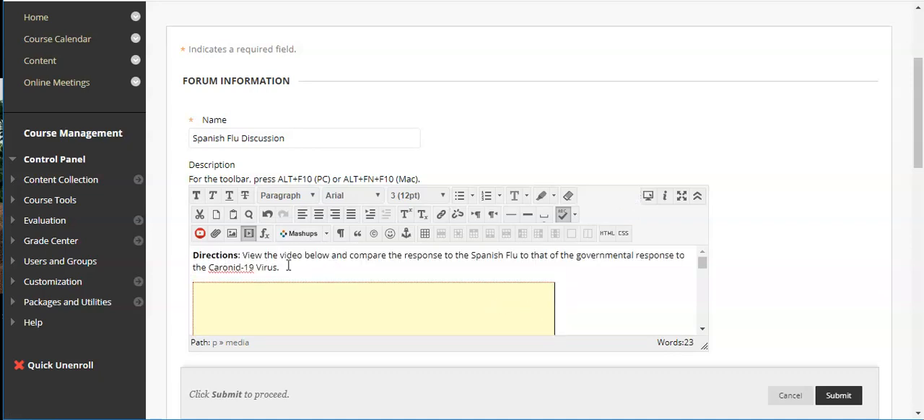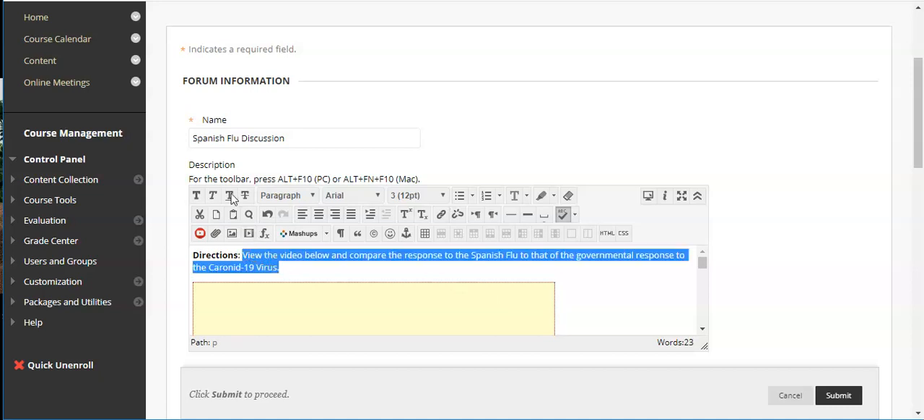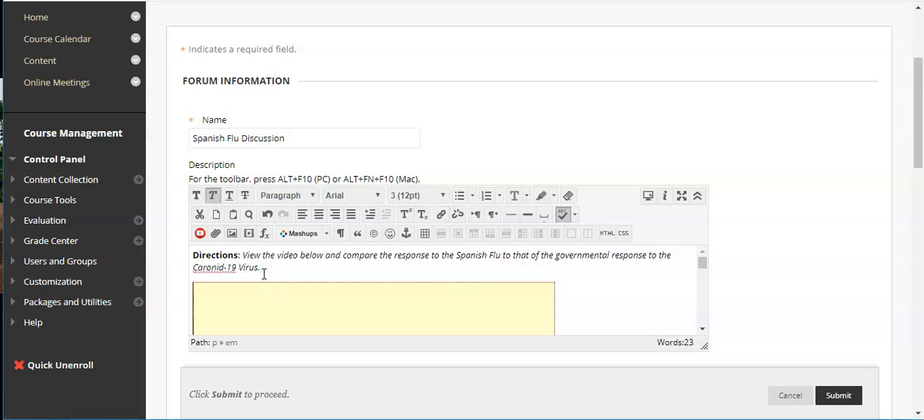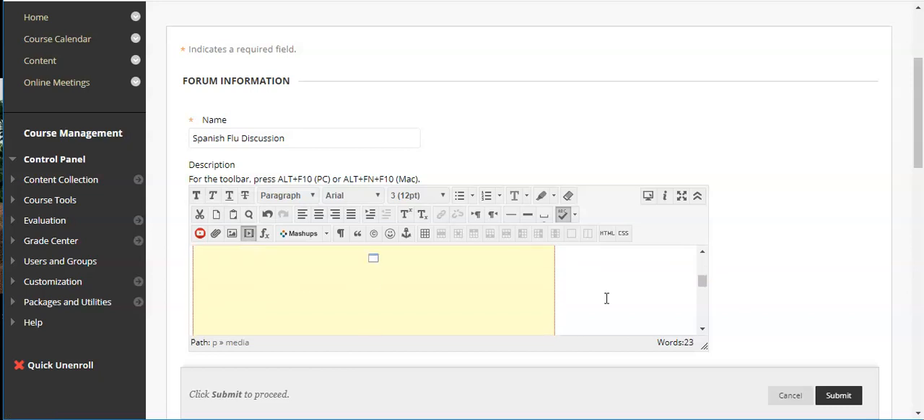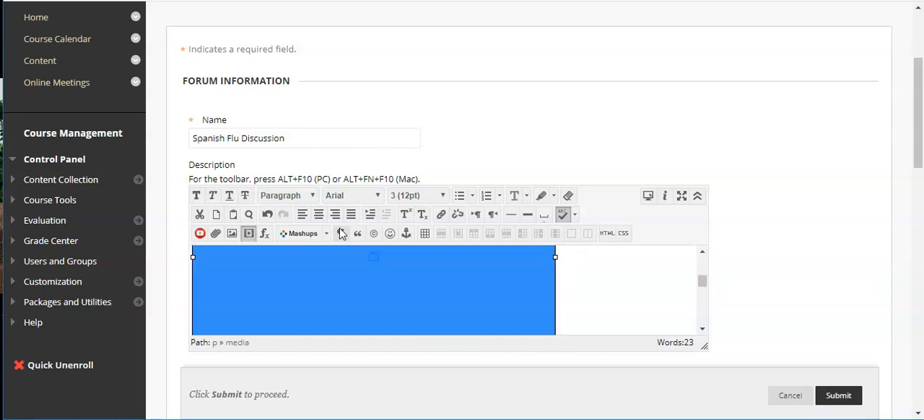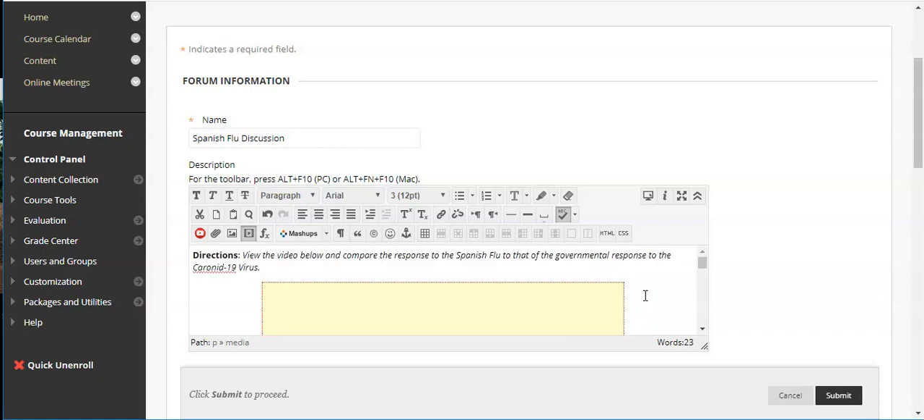Here's our directions. I'm going to italicize that. I always like to just visually, I think it brings their attention to it. You can also put the video center so that it shows center oriented there.